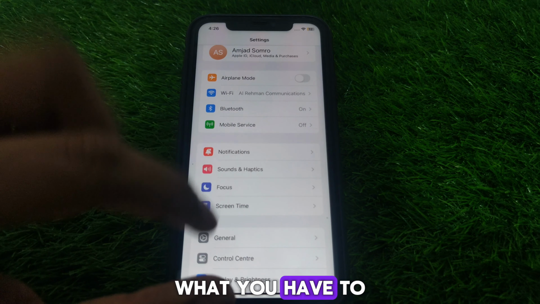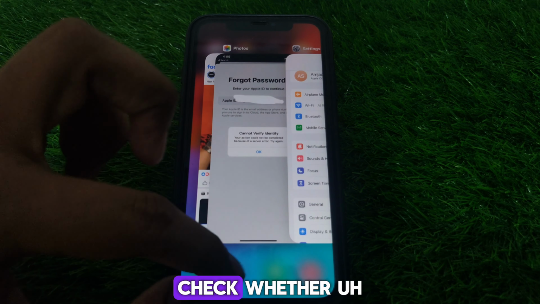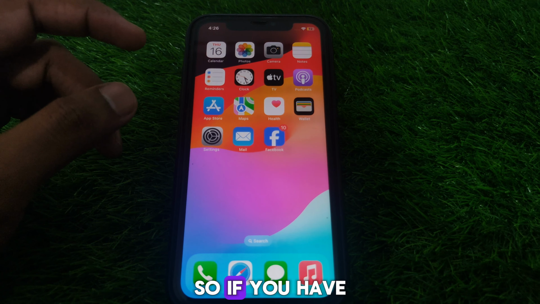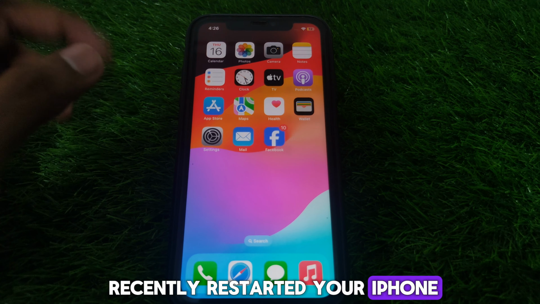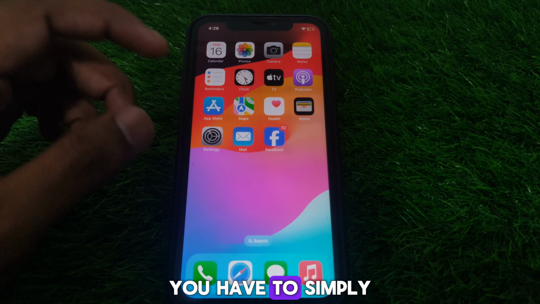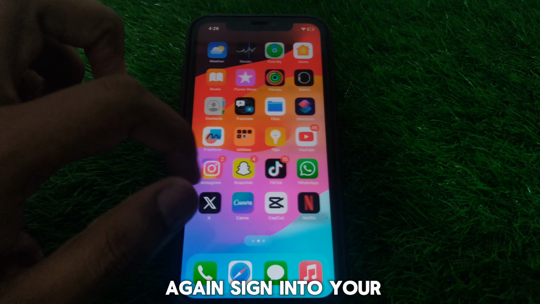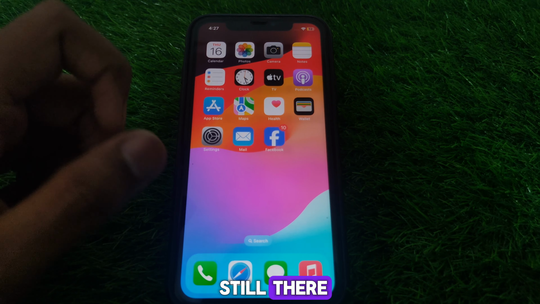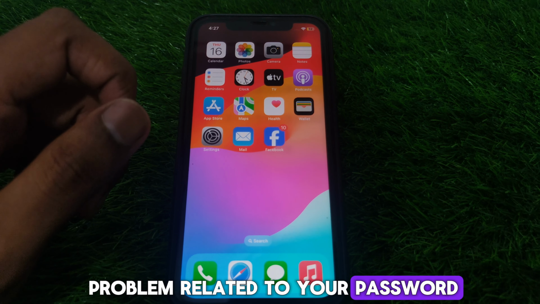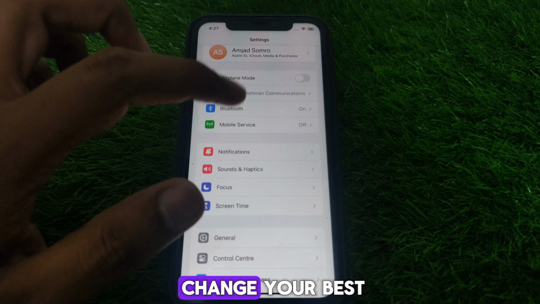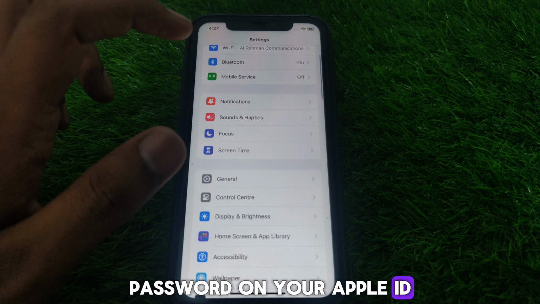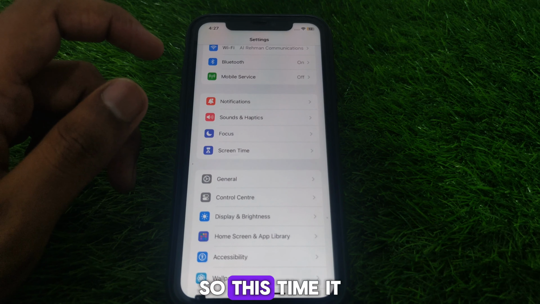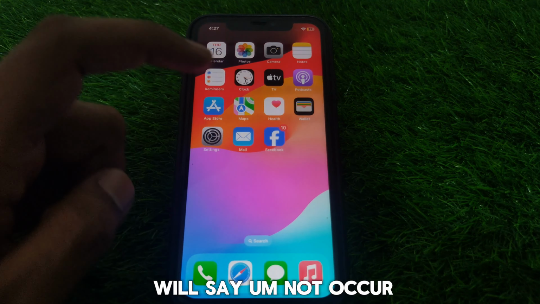After that, you have to check whether you have recently restarted your iPhone. If you have recently restarted your iPhone, then well and good. Then you have to simply sign into your Apple ID again with the correct Apple ID and password. If the problem is still there, then there will be a problem related to your password and Apple ID. So you have to simply change your password on your Apple ID, and after changing the password, you have to sign in again. This time the error will not occur.